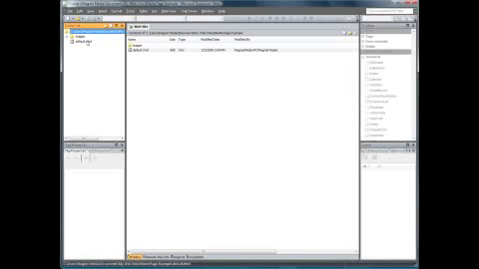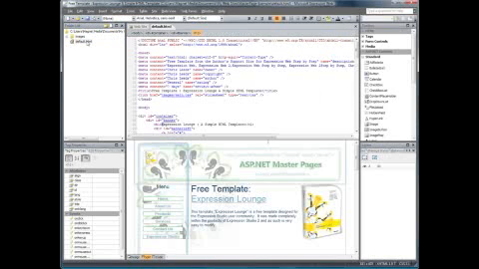In the Folders List pane, double-click the file default.html to open it for editing. This is a simple XHTML template page. You will now move elements from it to an ASP.NET master page, and then use that master page to create the pages for a simple website.